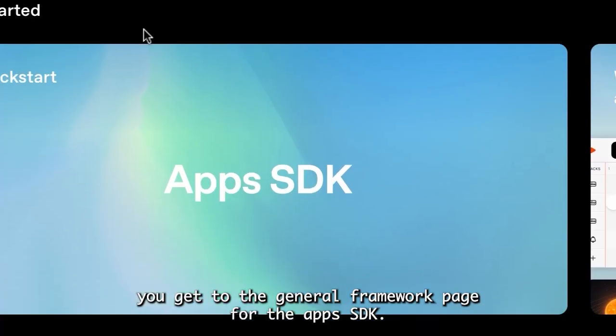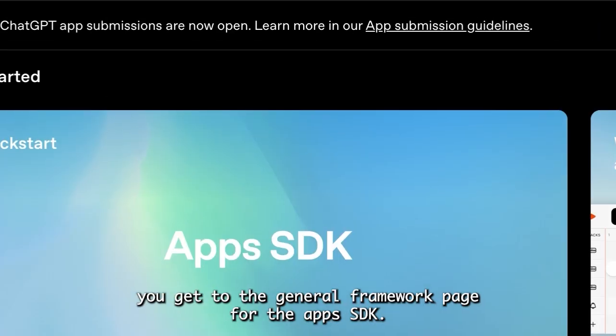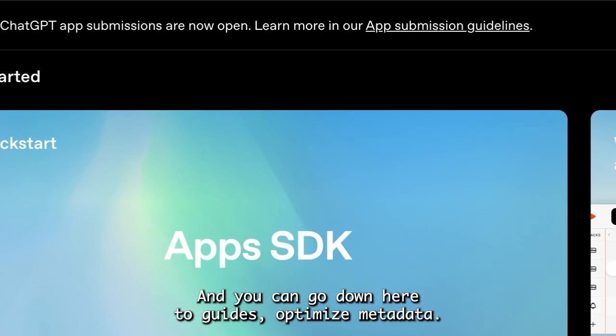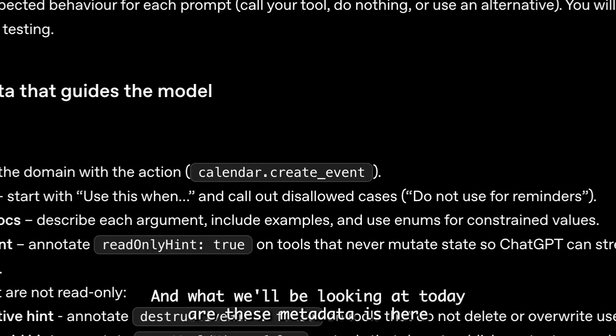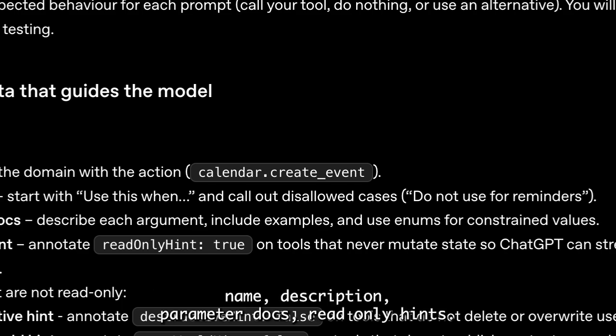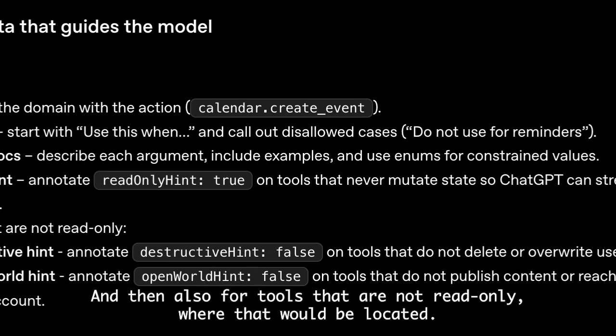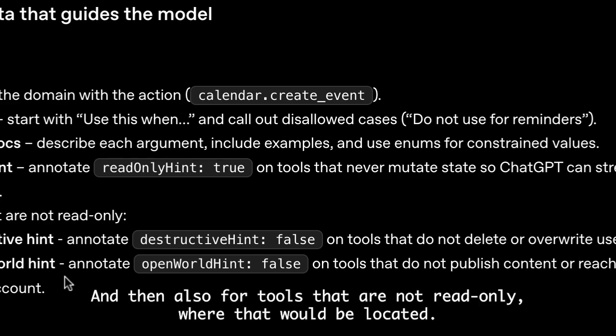So if you find your way over to developers.openai.com/appsSDK, you get to the general framework page for the Apps SDK, and you can go down here to Guides, Optimize Metadata. And what we'll be looking at today are these metadata here: name, description, parameter docs, read-only hints, and then also for tools that are not read-only, where that would be located.